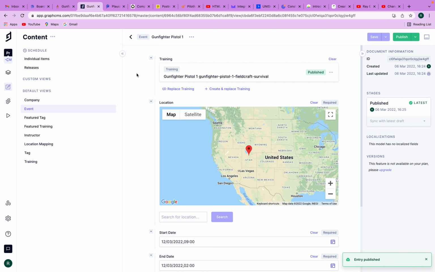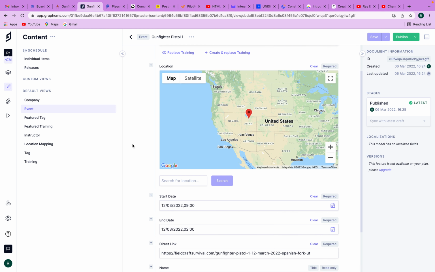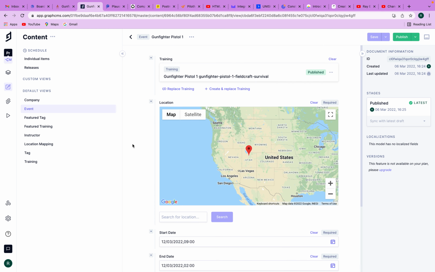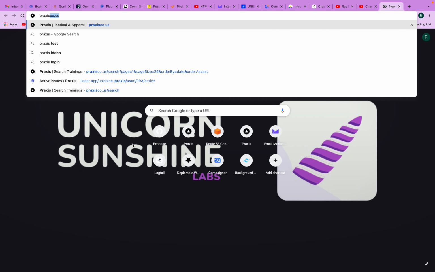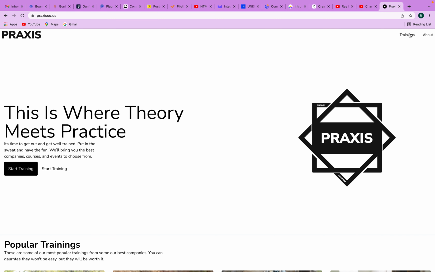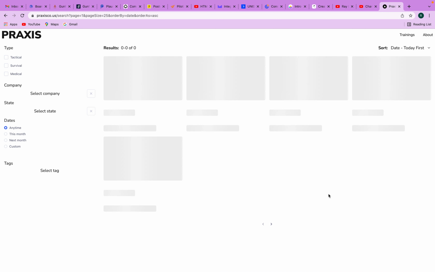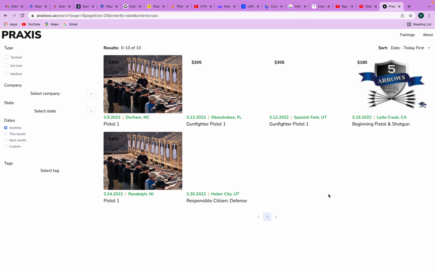So, Gunfighter Pistol 1, Fieldcraft Survival on March 12th. Let's see if we can find that, kind of verify and validate that it showed up like we wanted. So I'm looking for a Gunfighter Pistol 1 in Spanish Fork on 3/12. There it is. So I see a problem here, and that is that there's no image.